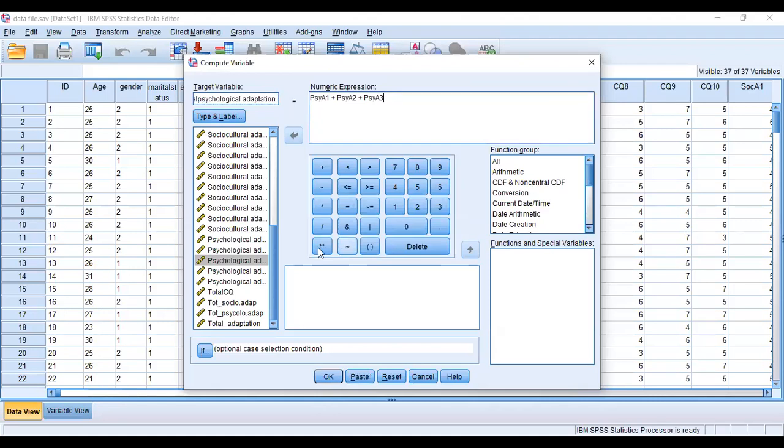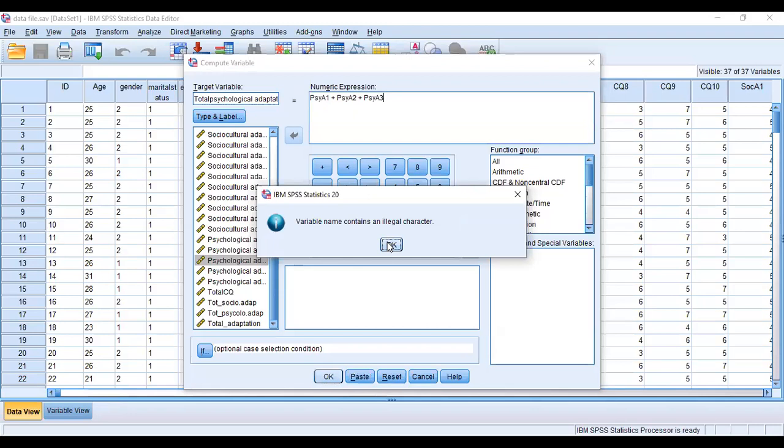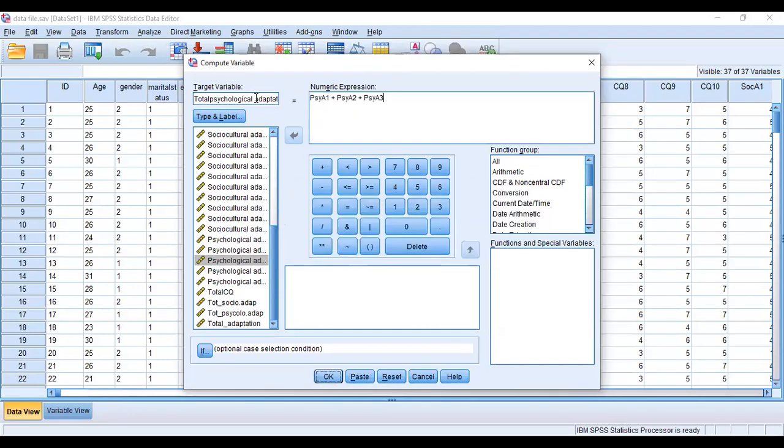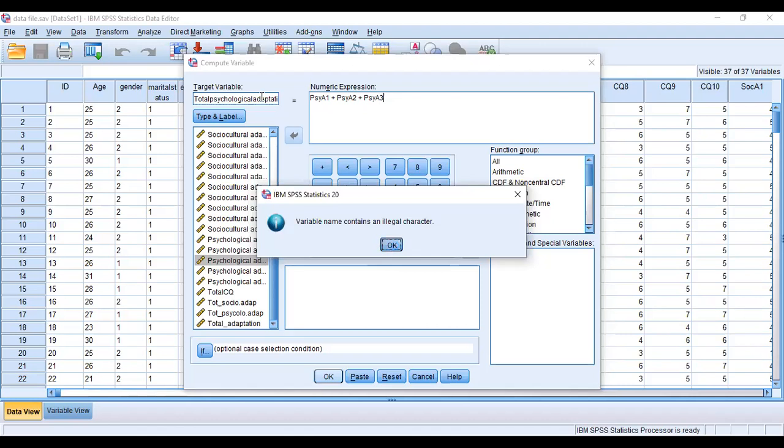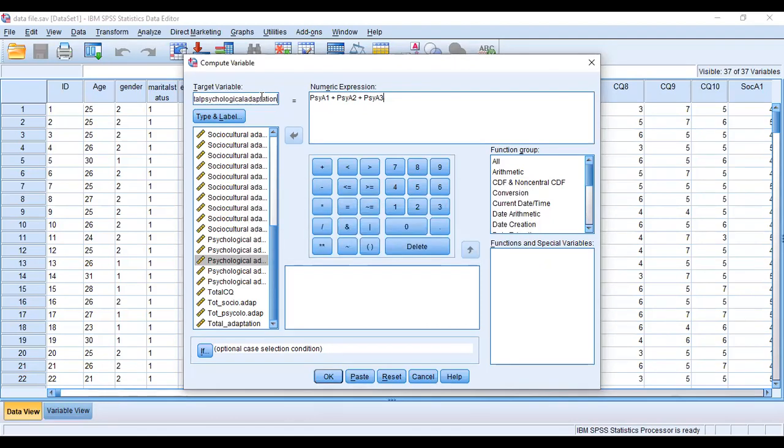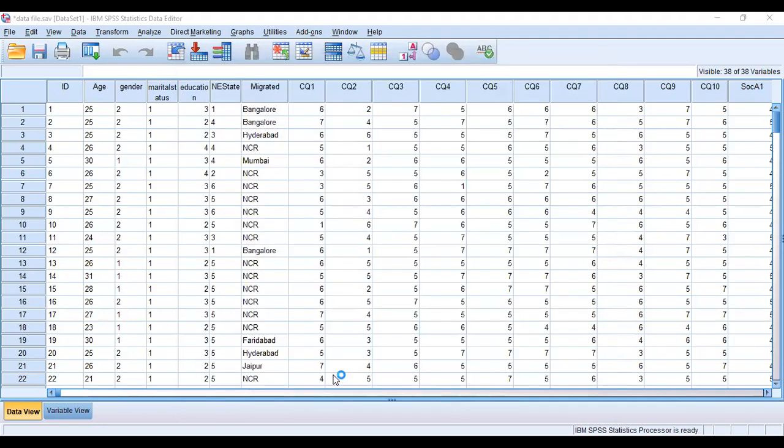adaptation, right? And once that is done, you can see there are different options here. All of this you can use like a calculator. You press OK. What is an illegal character? There is a space here. Since there is a space here, it is not taking it. So we remove the space and press OK. Again, there is an illegal character. Let's just shorten it to total psychological adaptation, right? Then you press OK.